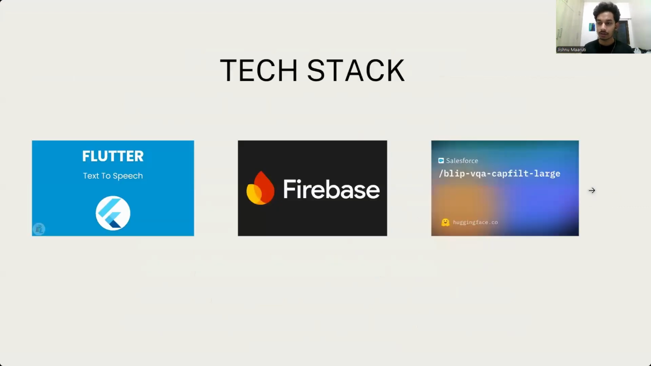Coming to the tech stack, the main thing we have used to build this app is Flutter, of course, because it had a lot of plugins that were very compatible with what we wanted to achieve. And ignore the text to speech, it's just a plugin from Flutter. Then coming to Firebase, Firebase is what we have used to store all the chat details, because as I've mentioned, there's a persistent chat history, and to store it we needed a database, for which we have used Firebase. And then coming to Hugging Face, all the models that we have used and taken help of are from Hugging Face.